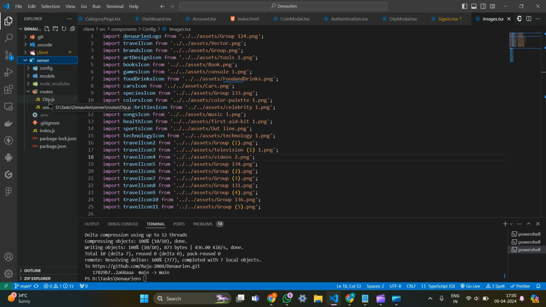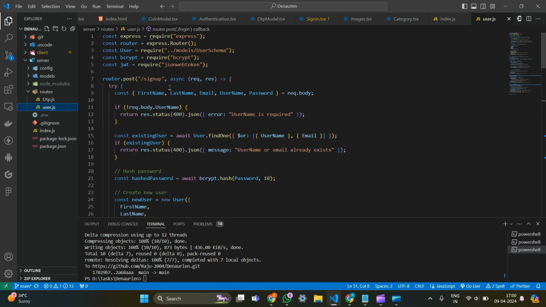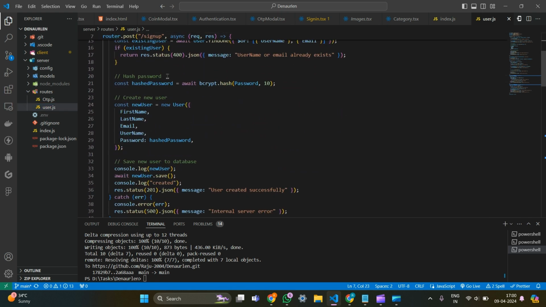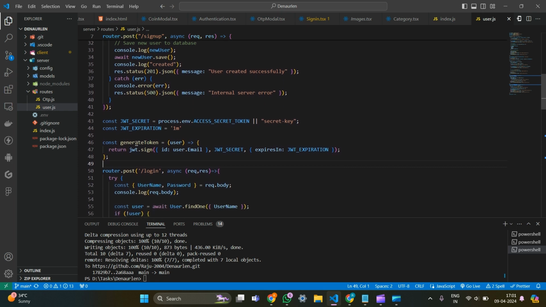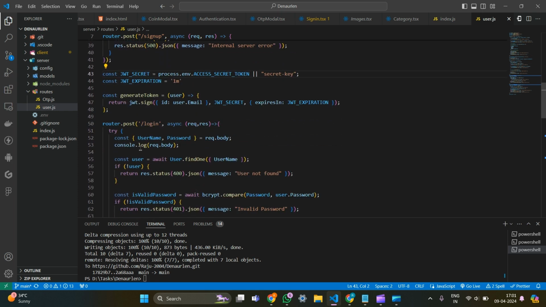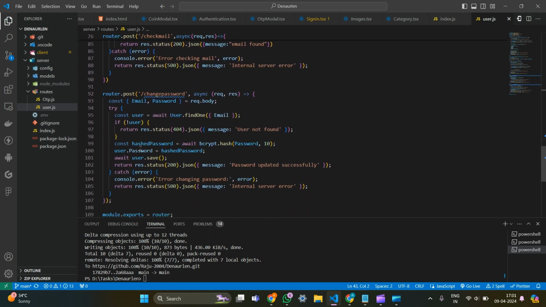For the backend, I also use JW token, for token based authentication. This is a sign up route, and this is the login route. For the login route, after the login, to authenticate the user for the next subsequent requests, we have to generate the token. Here is the generate token method. This is the check mail route. This is the change password route.